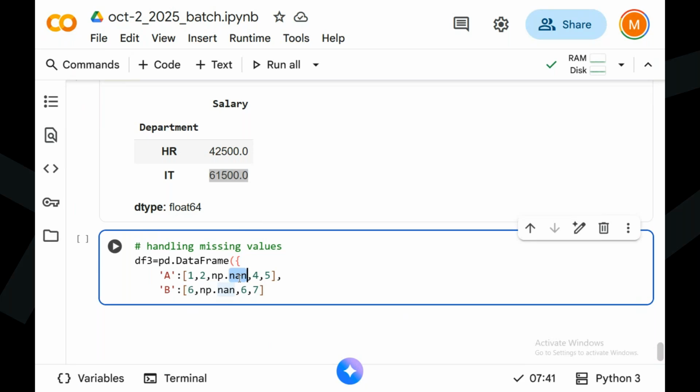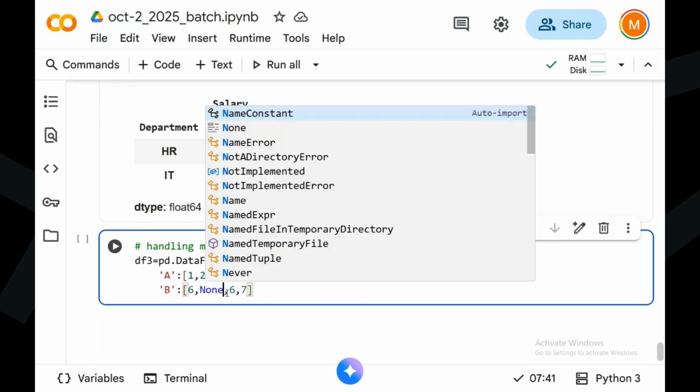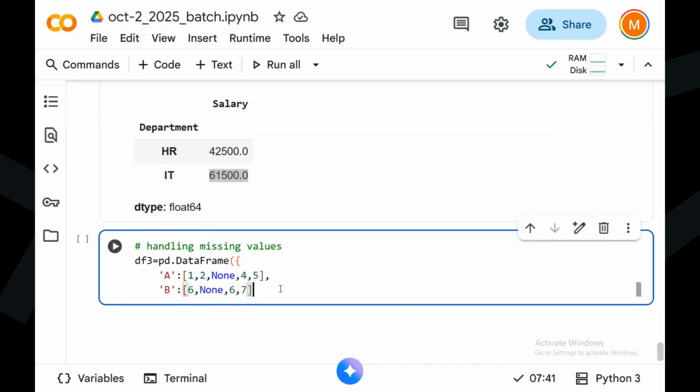These are the two things now. How do we fill the values, or you can say None values like that? This is a None. Somewhere I have the None value.